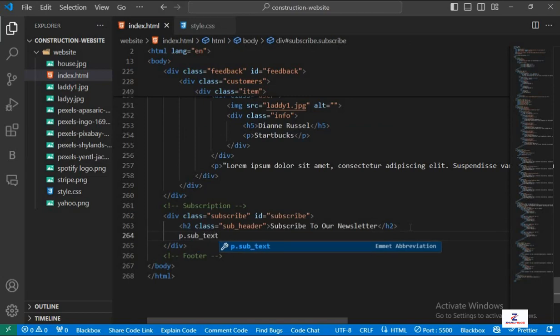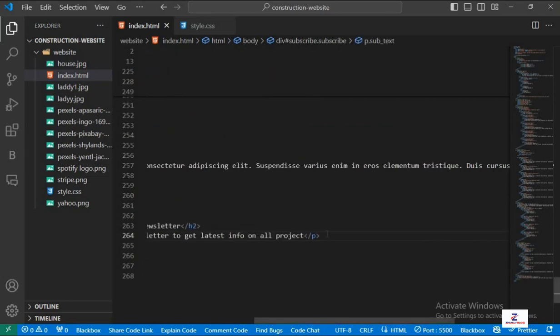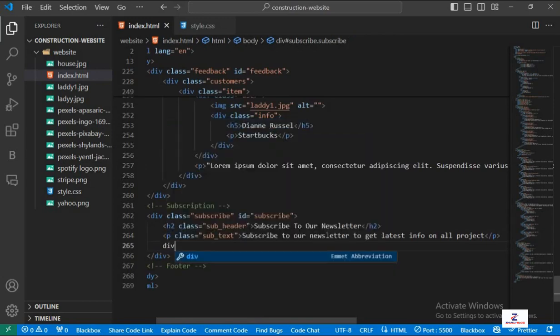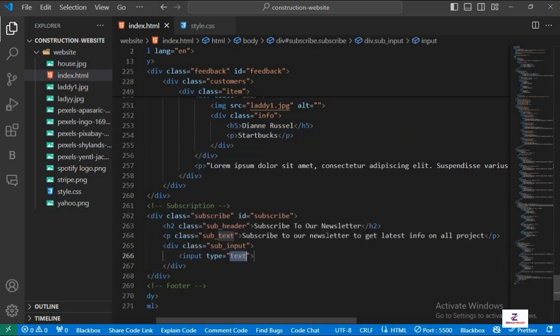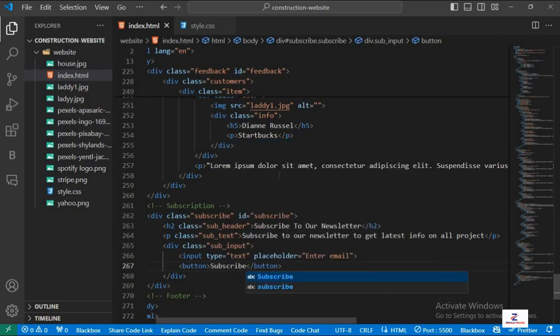Next thing to create is a paragraph tag for the subtext. It is going to take this value. I'm going to create another div tag, which is going to take a class name of sub input. Then create an input tag for text, and it will take a placeholder of enter email. Then I'm also going to create a button that will say subscribe.